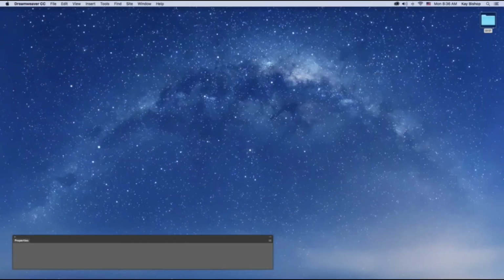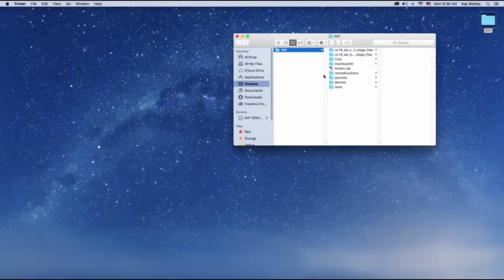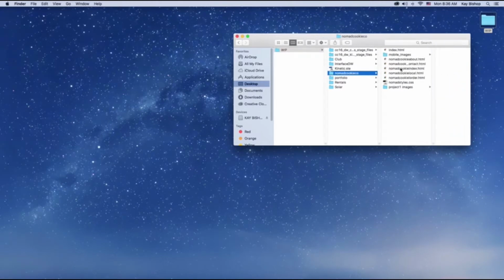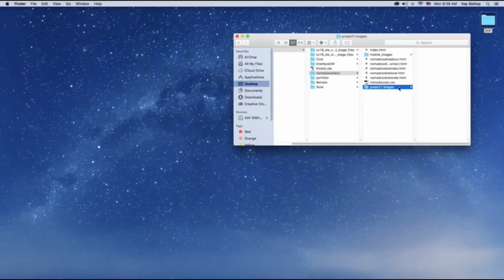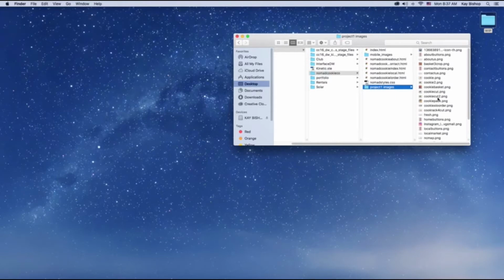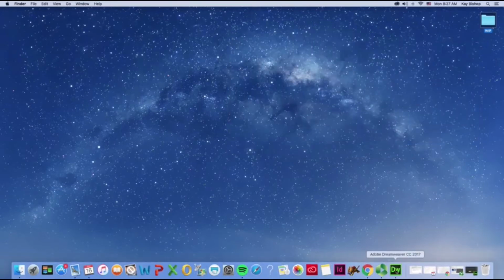Just to show you an example of a project that I was working on, as you can see, all my HTML pages use lowercase only, and you could use an underscore or hyphen if you wanted, with numbers 0 to 9. All right, back to Dreamweaver.